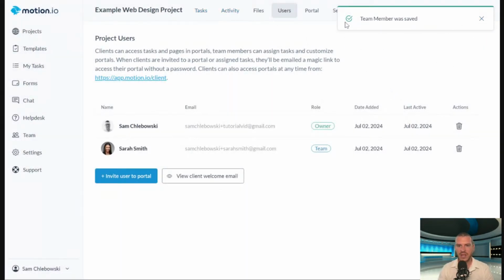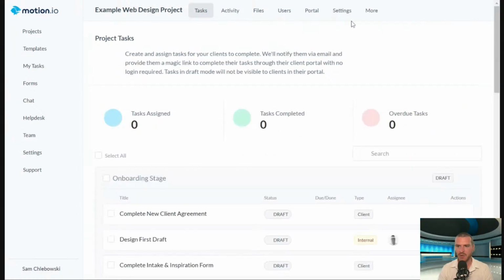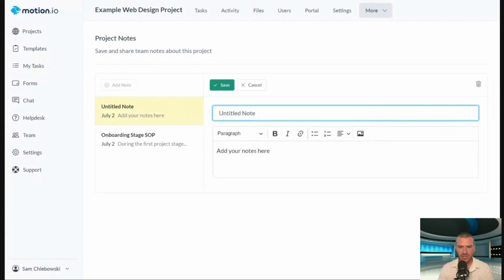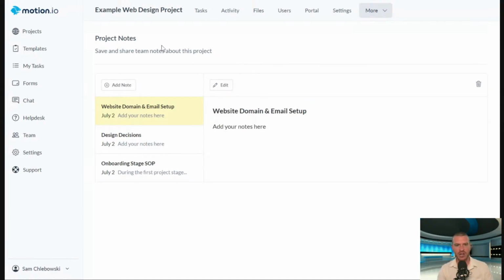So with this notes functionality, it's a really powerful way. It provides you a bunch of flexible options. And then another thing to point out is that when you add project notes to templates, you're not limited to just those notes that you've added to a template. You can add additional notes as the project goes on. So whether there were some design decisions you wanted to log, whether you wanted to record information about a website domain and email setup, basically anything that happens throughout a project, you can create project notes for.